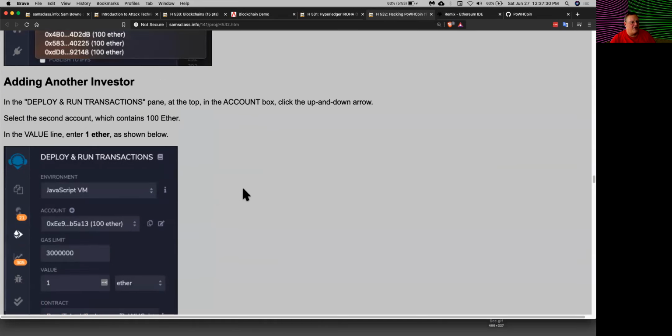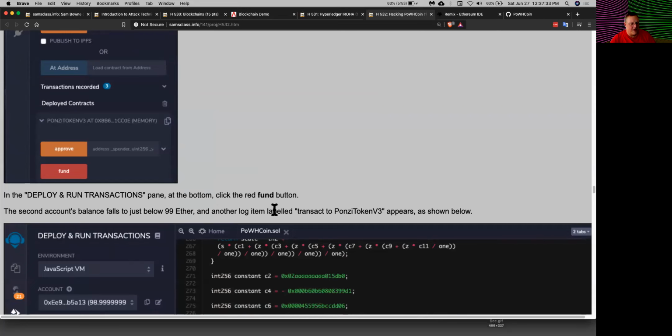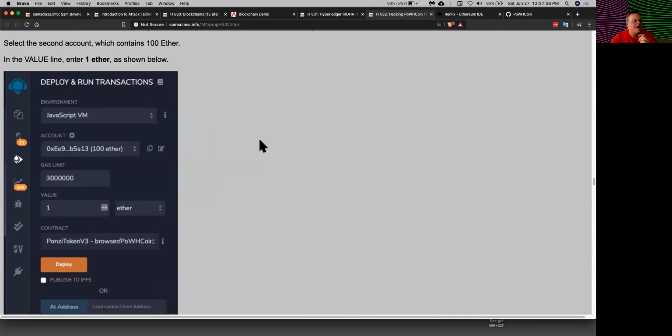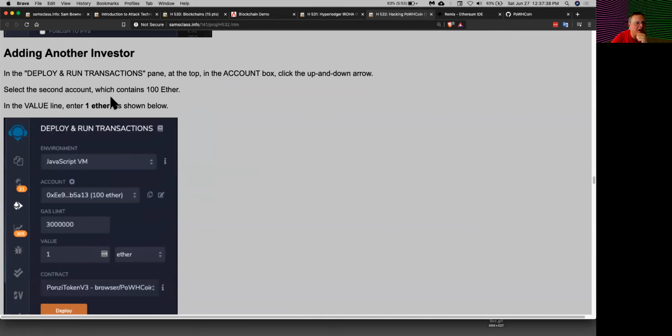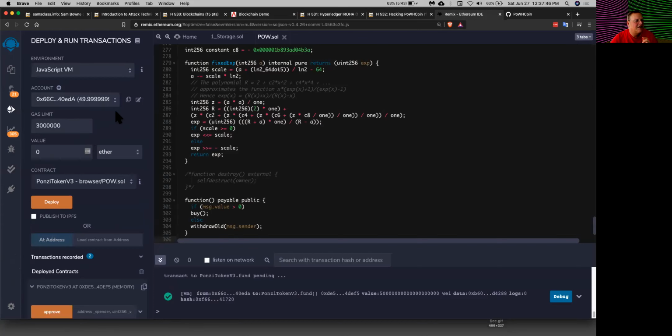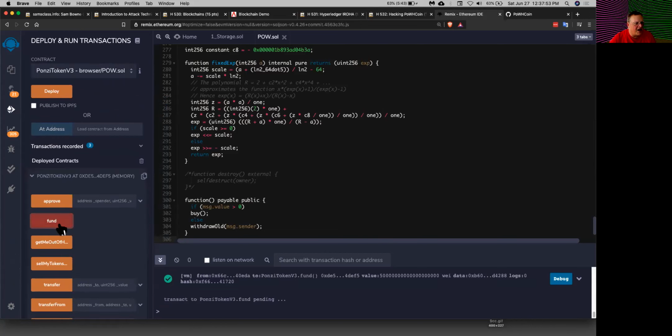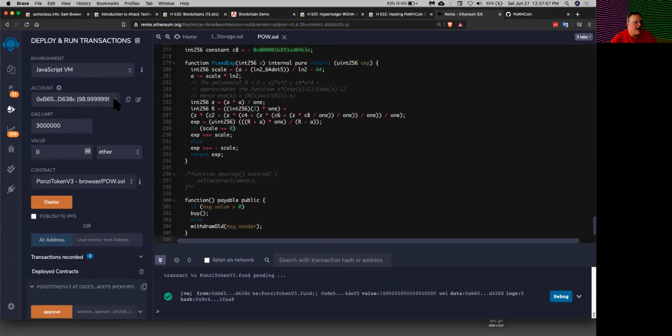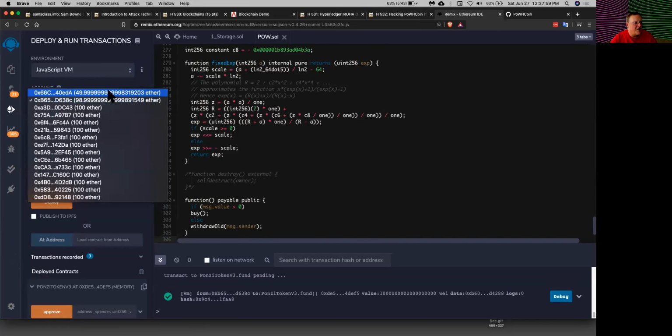I'm going to add another investor with 1 ether and fund, okay. And I have to be careful to do it exactly right because we are going to steal all the money. So I have to use the second account and put 1 ether in the fund. So I switch to the second investor and I put in 1 ether. And I use the fund button again to put 1 ether in there. So now I have 2 people that have put money in the fund. The first one is putting 50, and the next one is putting 1 ether, and all the rest of these still have their 100 because they haven't done anything yet to spend any of their money.